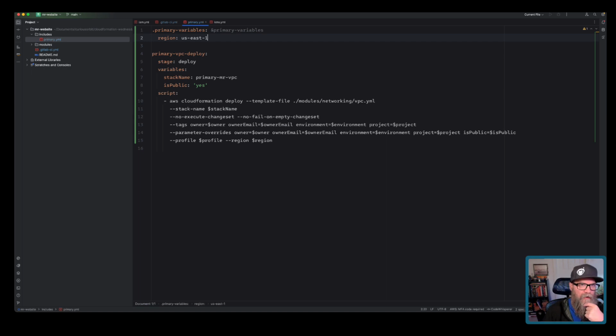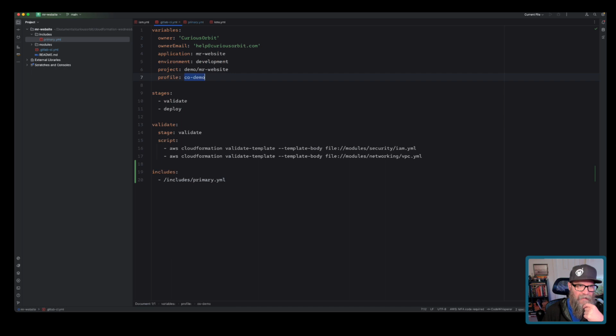For us, we've already got the role defined here. This is our profile setup. So GitLab assumes the CO demo role, and we'll deploy this all in one account. But think about it in a different situation where you're running multiple accounts, you'd need different profiles to get to those accounts. So I don't think we need anything there.